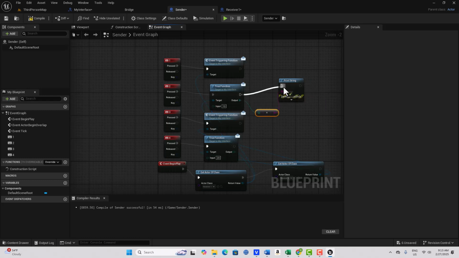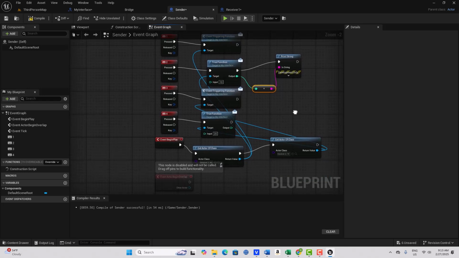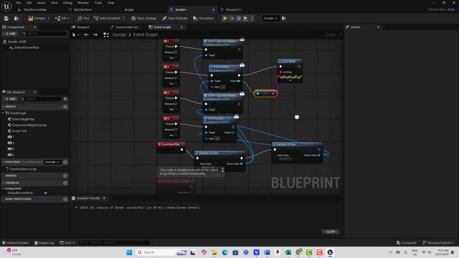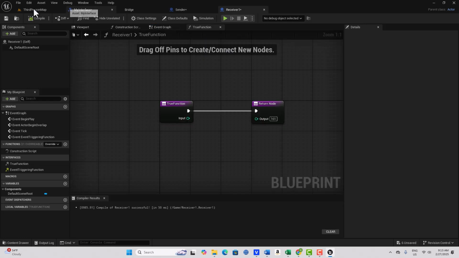So this will print a string of 101. So it's going to return me back an output, right, when I've called that interface. So I'm kind of taking advantage of whatever the throughput is on that particular blueprint class.